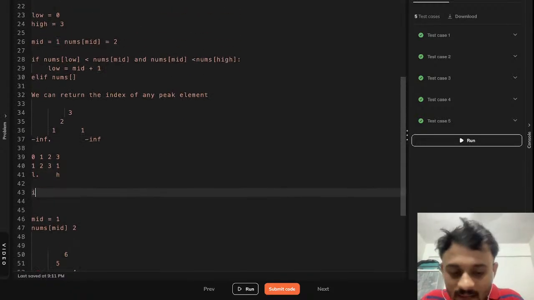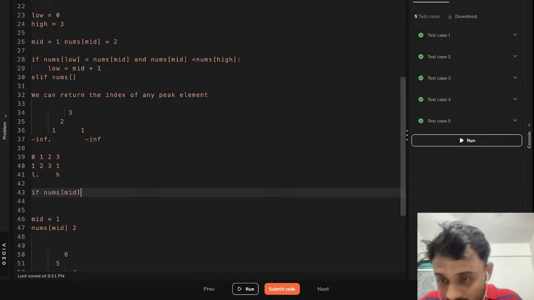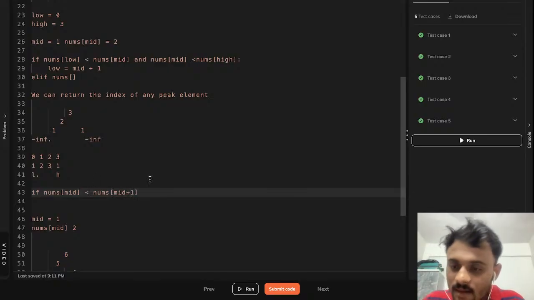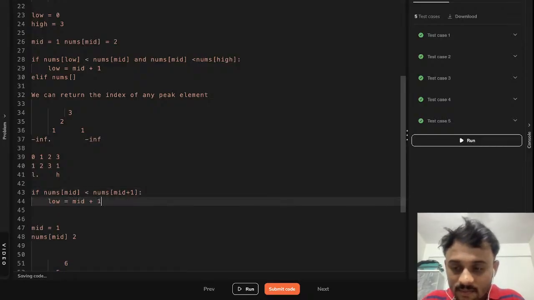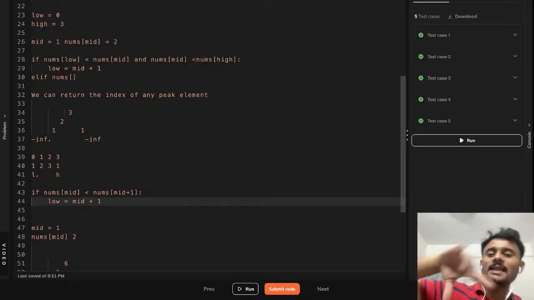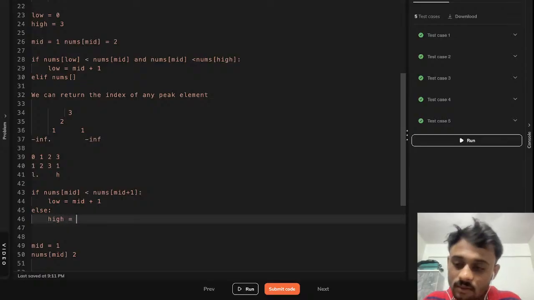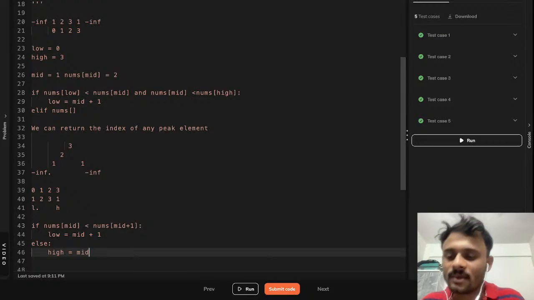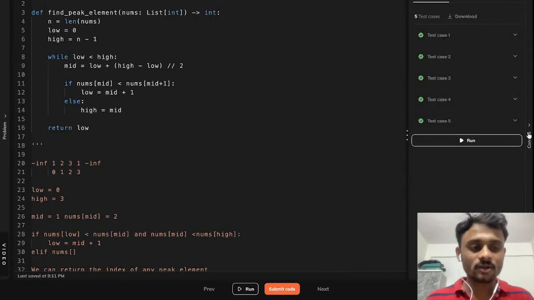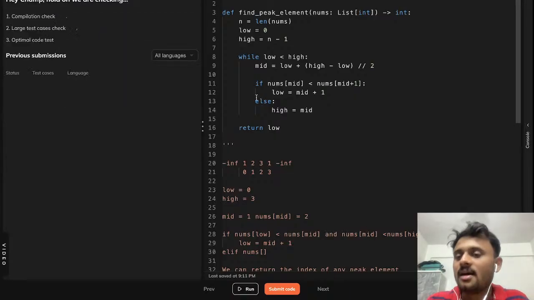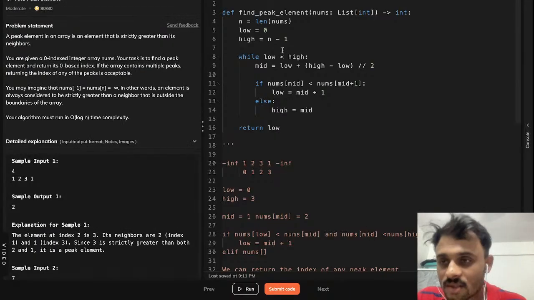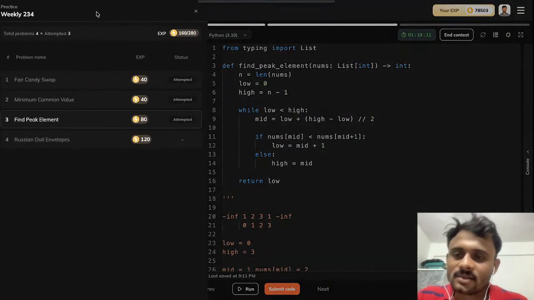Instead, what I should have done is: if nums of mid is less than nums of mid plus 1, then low is equal to mid plus 1 because I have to go on that side. On all the other cases I have to go for else, high is equal to mid minus 1. But since I am using less than here, I'll be going with mid. So in this way I was able to solve this. Let's try to submit it, and we'll go for the next question. 100% submitted. Okay, let us go for the next question.